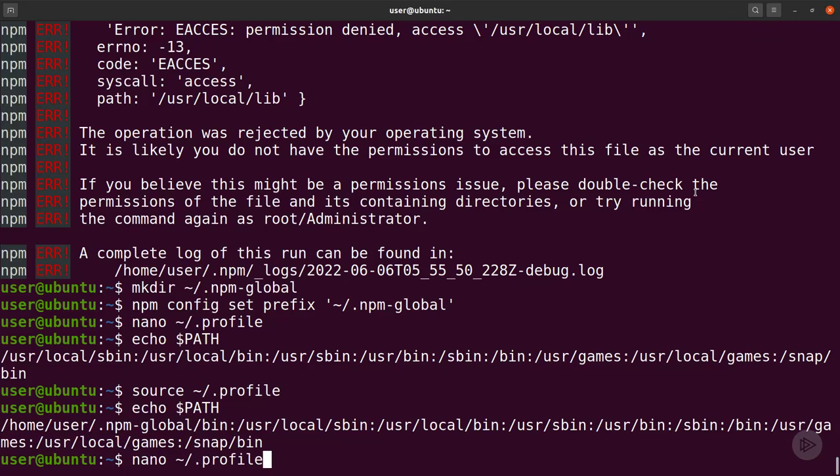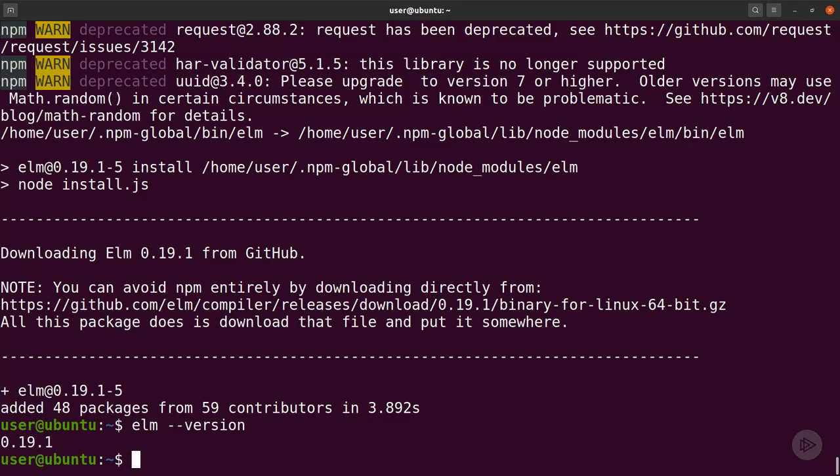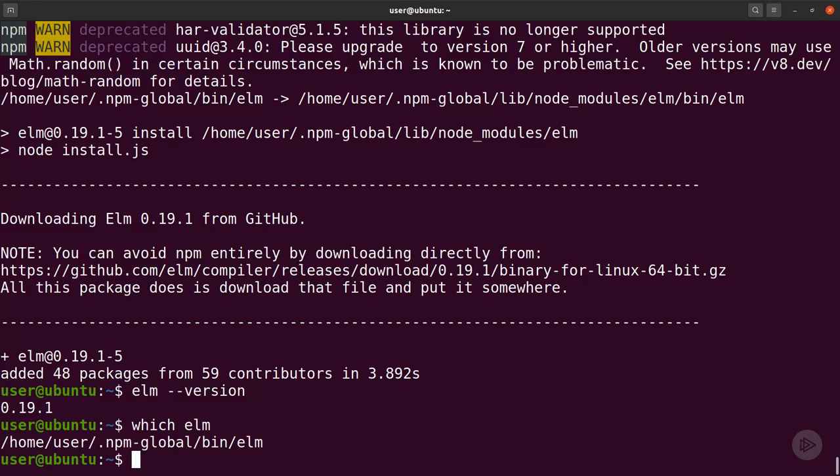Let's try again to install Elm globally with npm. A few seconds later, installation is finished. Run elm --version to check that it works. We get the expected version, which is good news. Finally, running which elm is going to return the path to the Elm executable, which is located inside the .npm-global bin folder that we added earlier to the path environment variable, so that we can run Elm from any folder on this machine.